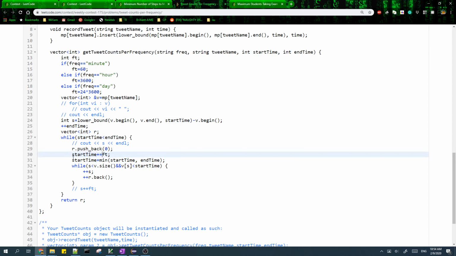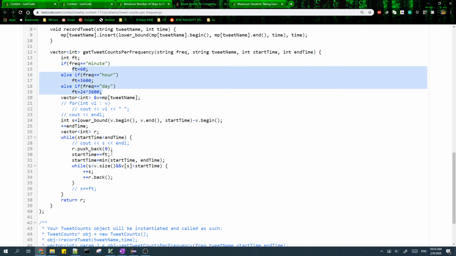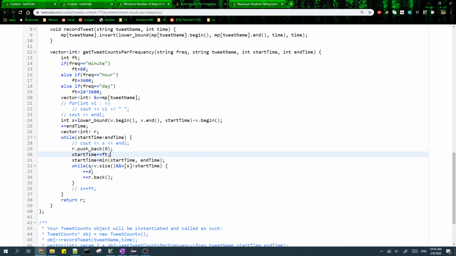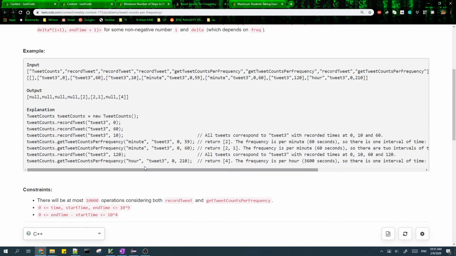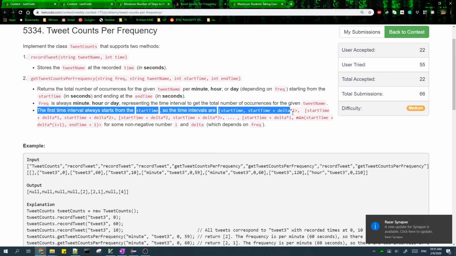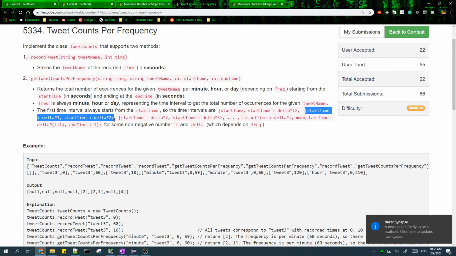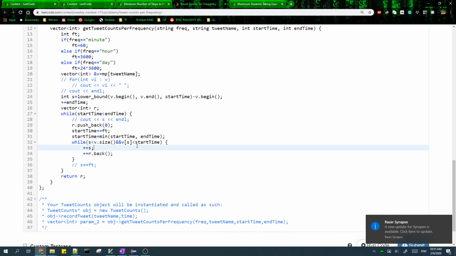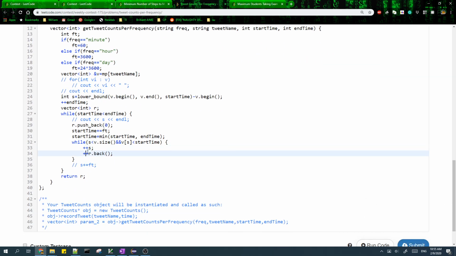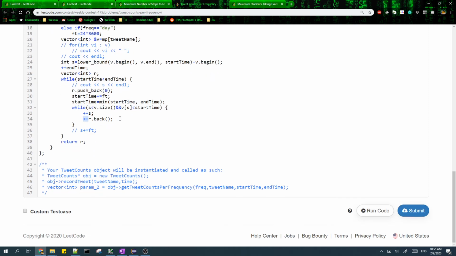So each time we increase start time by the number of seconds that we determined from the frequency, and then we basically check how many occurrences we check the occurrences which are less than start time, and then these occurrences will be the occurrences within these intervals. So then for each occurrence that we find, basically add 1 to our answer. And yeah.